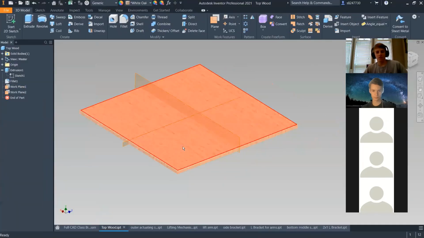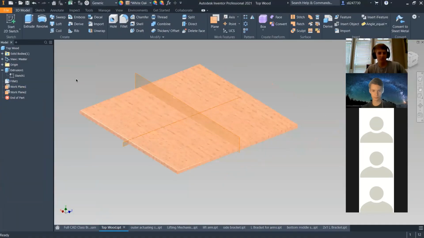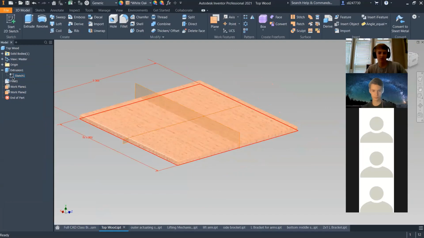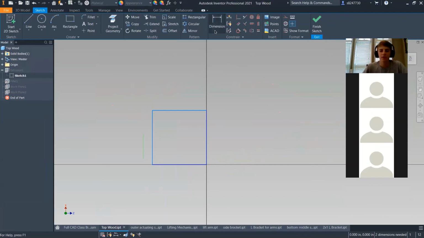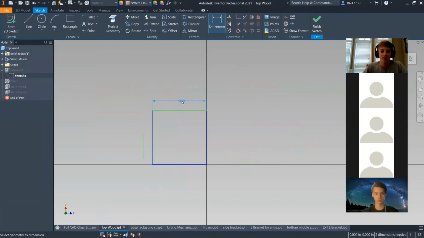Oh, my bad. I know what you mean. So we're gonna go into this to show you. Oh, not screen share. Screen share. So go over here to this one. So how you do it is, you just made this rectangle. What you're gonna do is click dimension, and then one side, and you want this to be 9 inches, and then you click the other side.